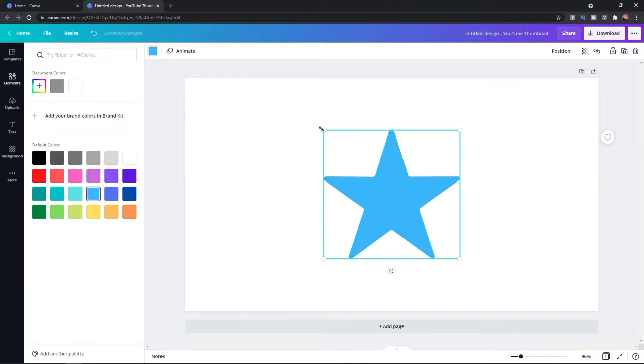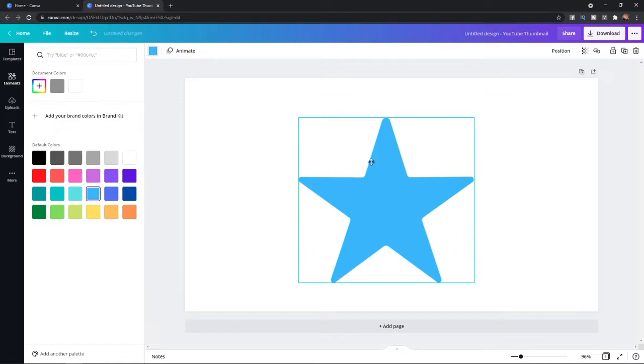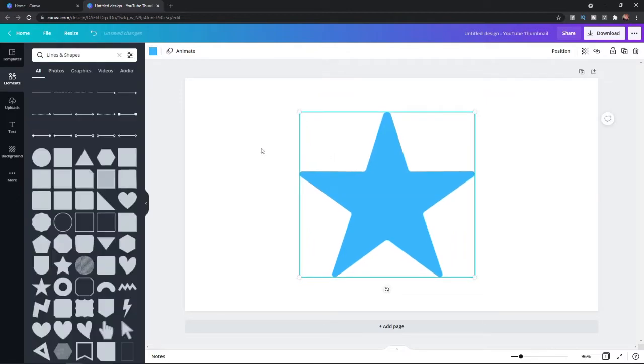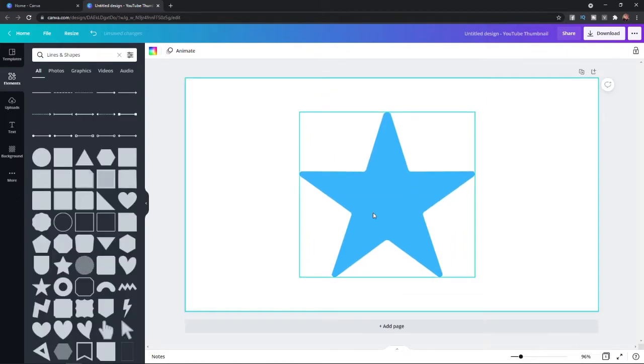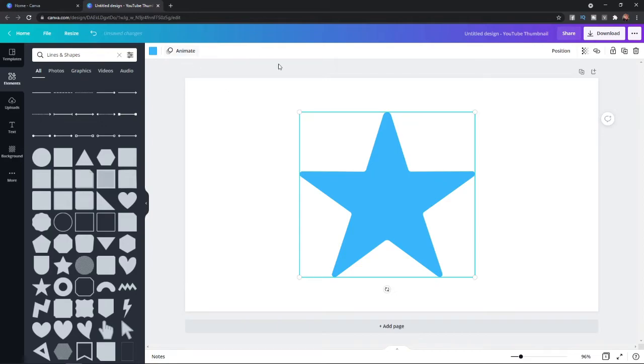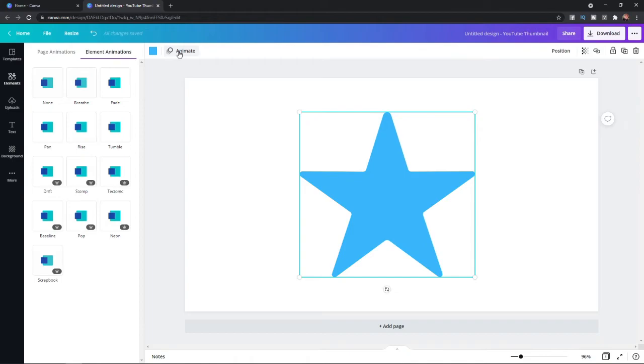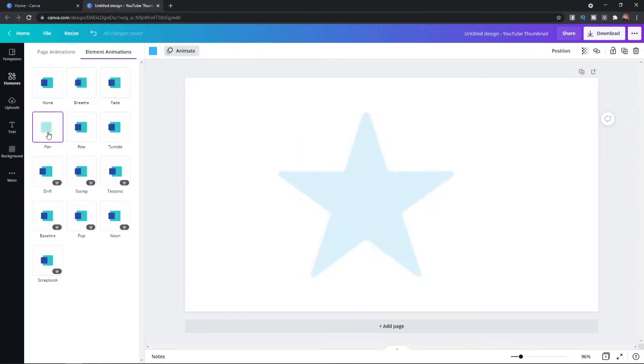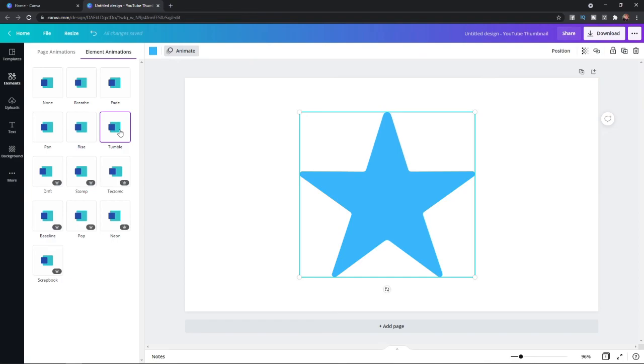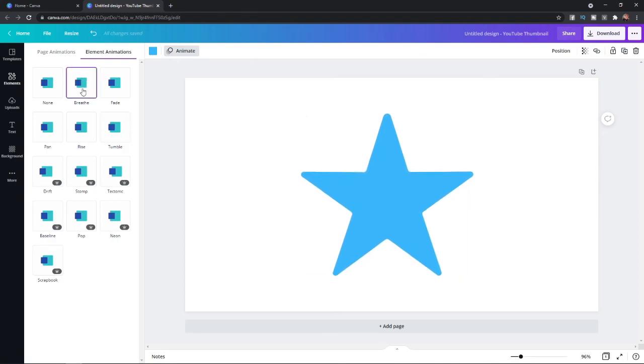So for example, if I wanted to animate this image, what I can do is simply select the image. And then as you can see at the top, there is an option now to animate. If you click on animate, what that will do is it will bring up all of the animations available on Canva. So for example, here we have breathe, we have fade, we have pan, we have rise, we have tumble. So that's how you can go ahead and animate an image on Canva.